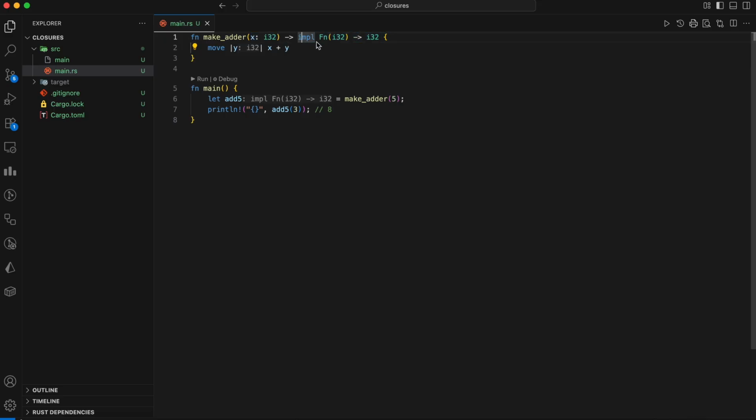The return type is a key feature that allows the function to return an opaque, unnamed type that implements the Fn trait, specifically one that takes an i32 and returns an i32. The move keyword in the closure is crucial, as it transfers ownership of the captured variable x from the make_adder function's scope into the returned closure. In other words, the captured variable x is the value 5, which was passed to the make_adder function. The move keyword ensures that this value is owned by the closure.